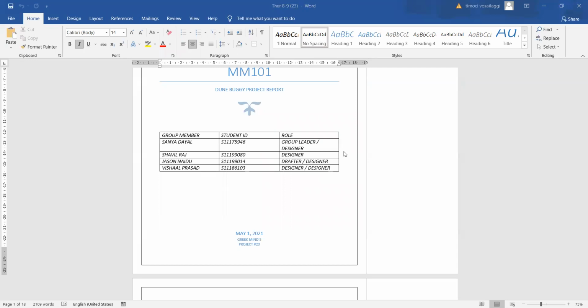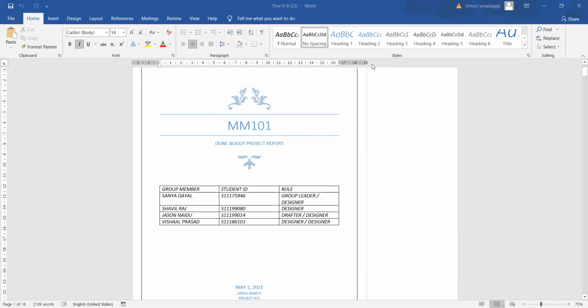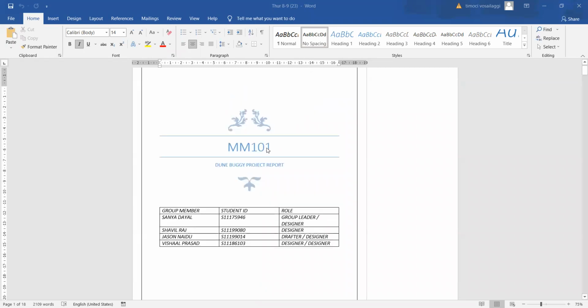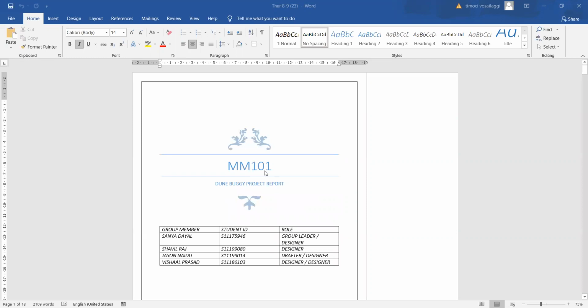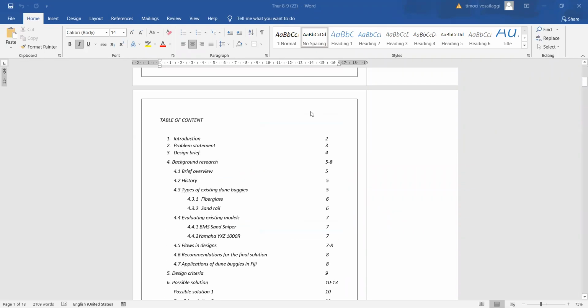Are you all able to see their project on my screen? Okay, great. So this project is a Dune Buggy project, and reading through it, I was very impressed. You've done it very well. You followed all the steps very well. There's a few points where you might want to improve, but all in all, I'm very impressed. I want to use this as an example of the importance of formatting.